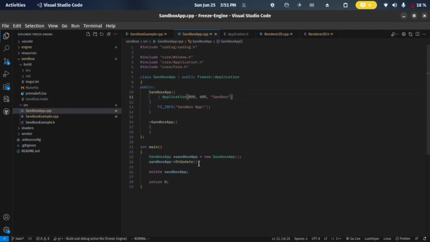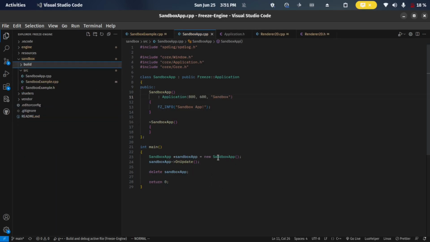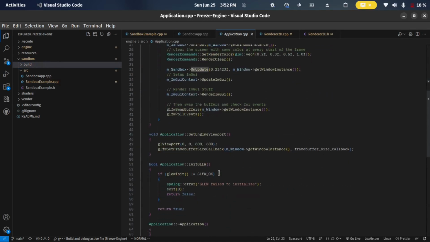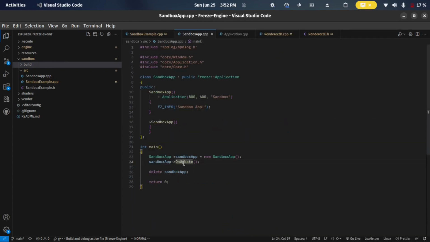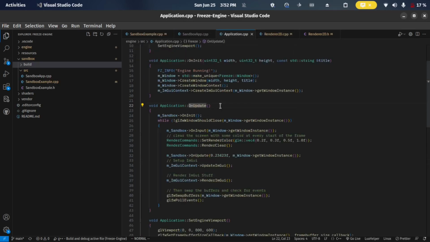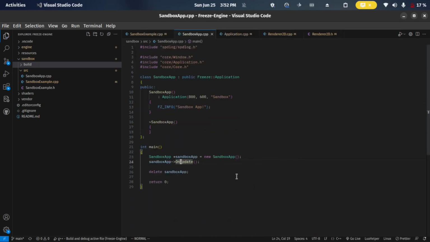And what we do in the main function is create the sandbox app as a heap allocation, because again, this is our entire sandbox, so we don't want to create it on the stack. And then we basically run the on update. Now, this should be called run. I don't know why I named it on update, but this should be called the run function. So maybe I'll make a simple to-do. That's something that I should do after this video. And then at the end, we delete the sandbox. All right, so that's the sandbox app.